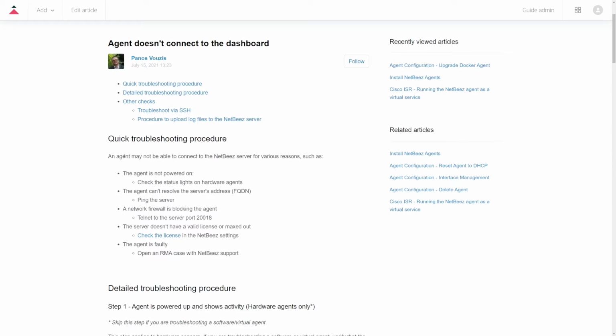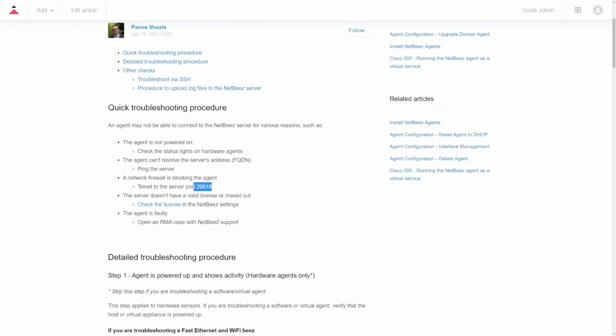There are basically, I'd say, four of the most common ones here. First, the agent's not powered on. It's usually because if you have a power supply enabled unit, you're trying to power via PoE or vice versa, especially with Wi-Fi agents. The agent cannot resolve the server's FQDN. That's another one. Probably the most common is the firewall is blocking the agent, not allowing traffic via port 20018.